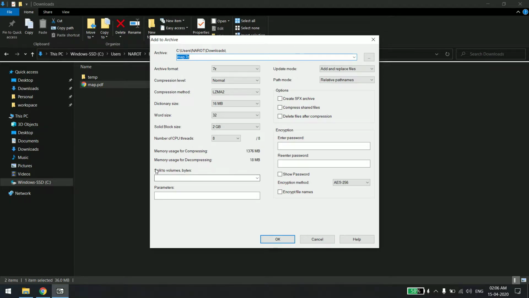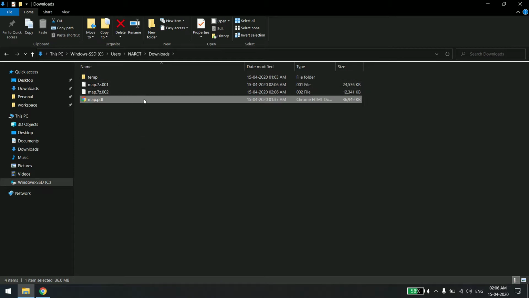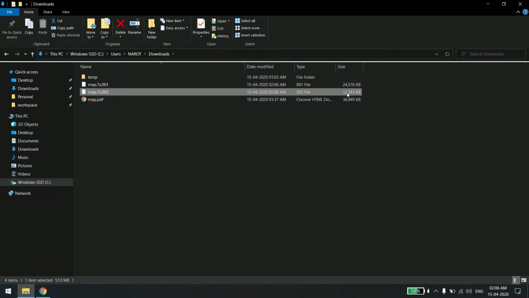And there is a feature called split to volumes. There we can select, split it by 24 MB and just hit OK. What it will do is convert that file of 37 MB into multiple parts, and the part size we have selected is 24 MB. So in our case, it has created two parts. As you can see, the first part is around 24 point something MB and the other part is close to 12 MB.